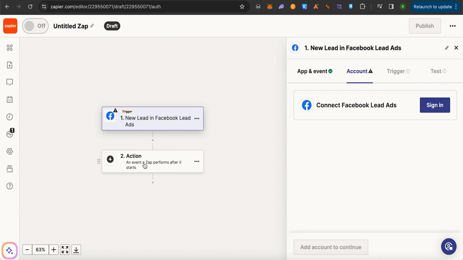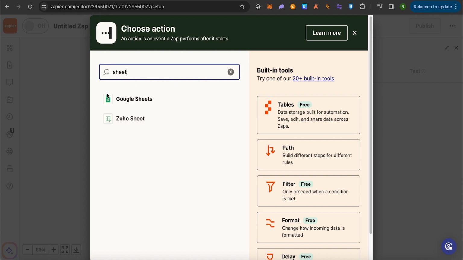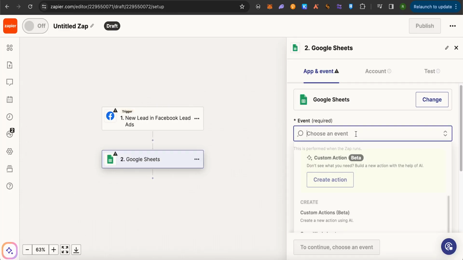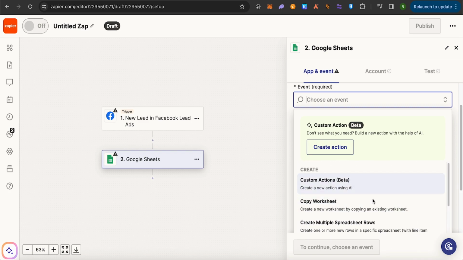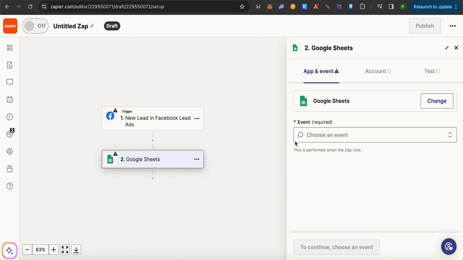And as for the actions, just simply click on it and select Google Sheets. That would be better. So just simply type Google Sheets or Sheets and then click on it. This way you would be able to choose the event and select the worksheet or any other action according to your needs and requirements. This way all the data that will be fetched from your Facebook page will be shown in the Google Sheets.